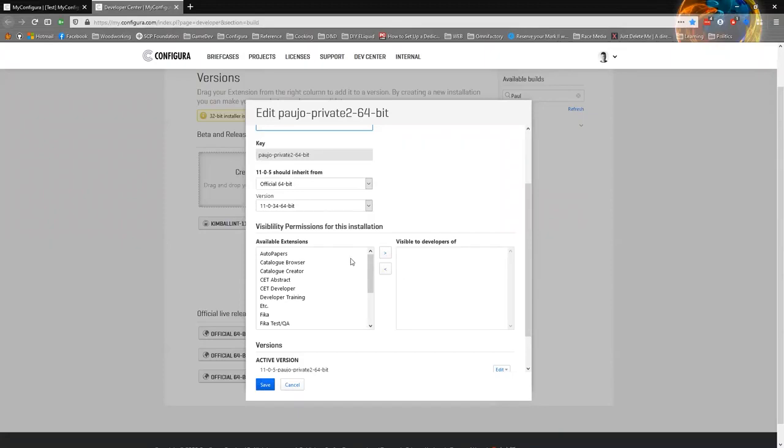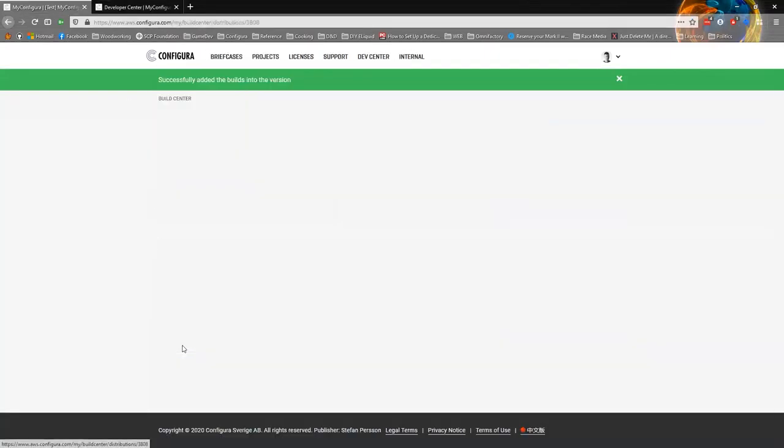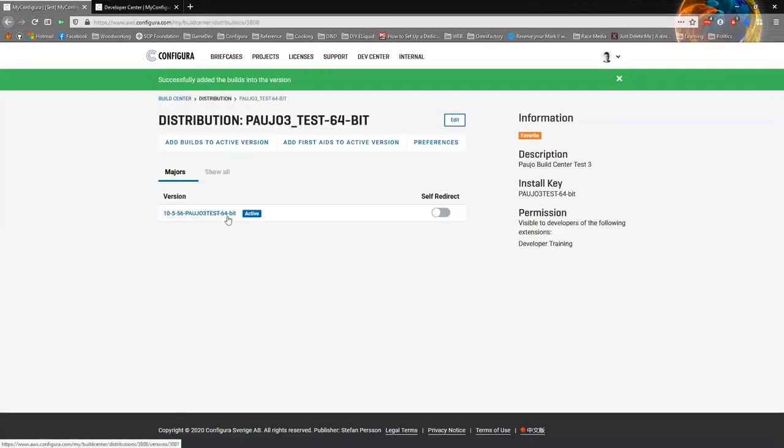But basically, each one of these is a project on my Configura, and those projects have different permissions. You have to be a member of the project. What I can do is this, and what it means is this build box will be visible in the Build Center to anyone who is a member of the developer training project as a developer or anything else. That is the equivalent to that stuff.